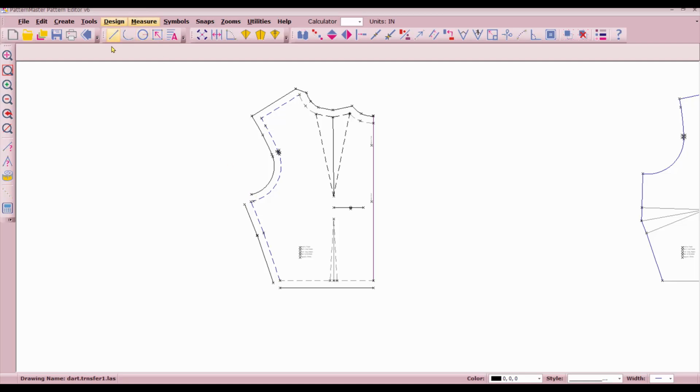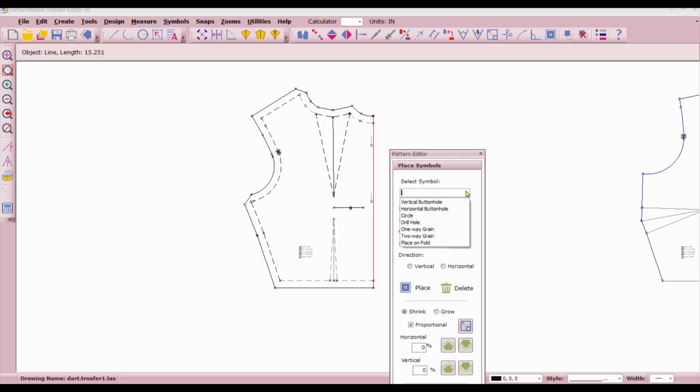This will not square up, so I need to draw a line. When I say square up, I mean a perfect square. It won't intersect correctly. This will square up, and then this will come down here. Now, this center line is 15, so let's put a place on fold symbol 10 inches vertically.